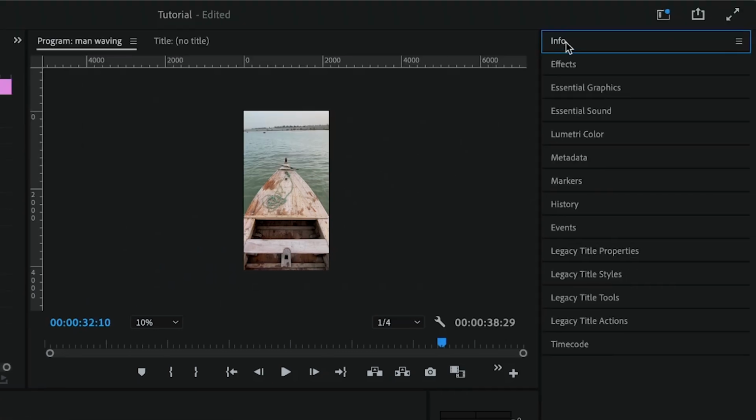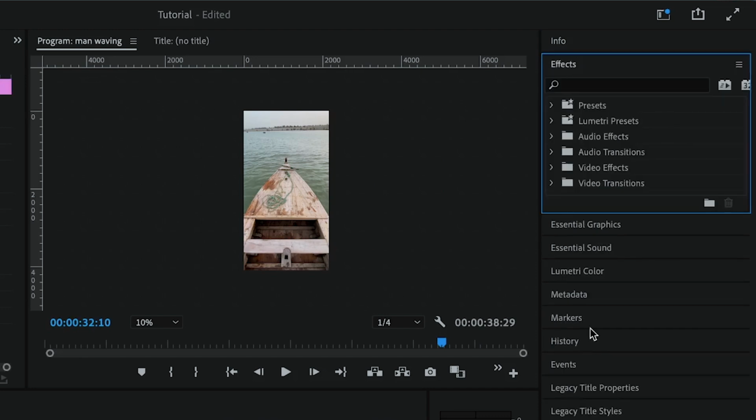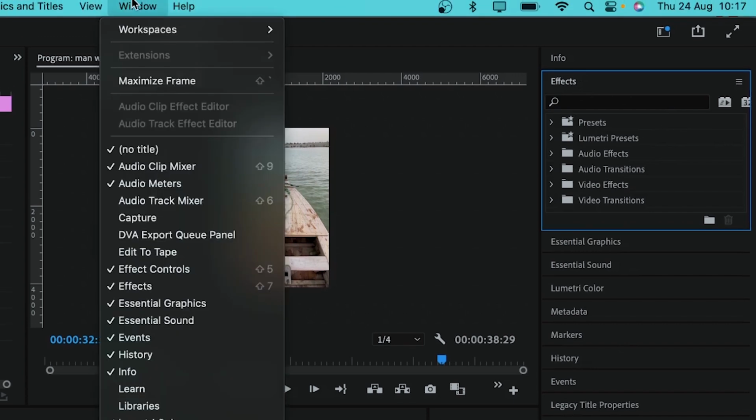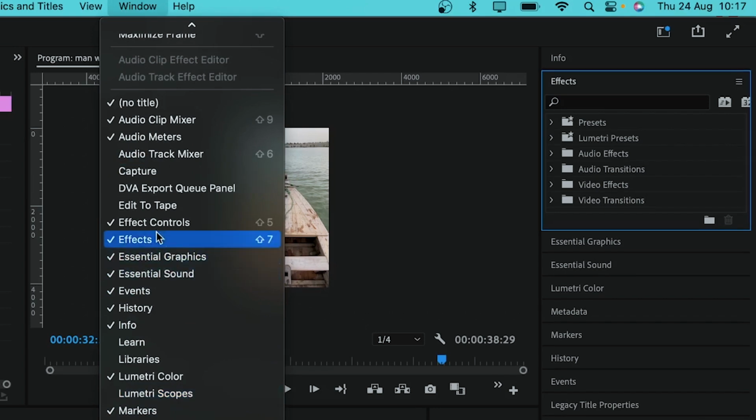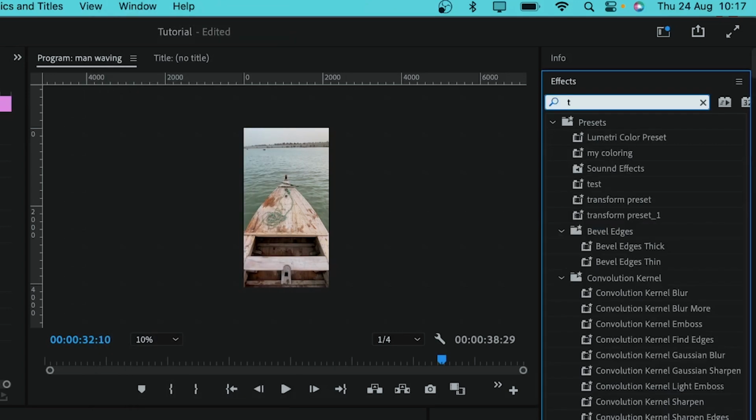To add Turbulent Displace or any other effect, you can move on to the effects panel, and if you can't find this effects panel here, under the window menu you will find all of the panels that you need to work with in Premiere Pro, and this is the effects panel here which is activated. You can see the shortcut here which is Shift 7. Come here and I'll search Turbulent Displace.